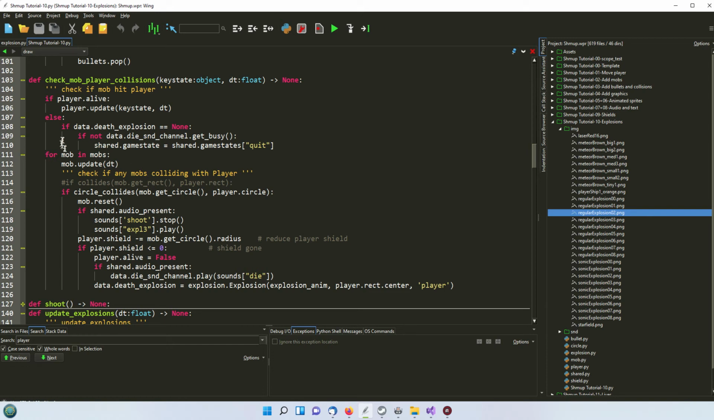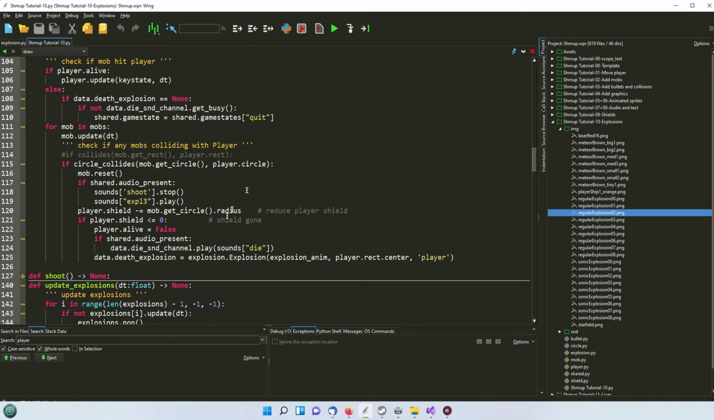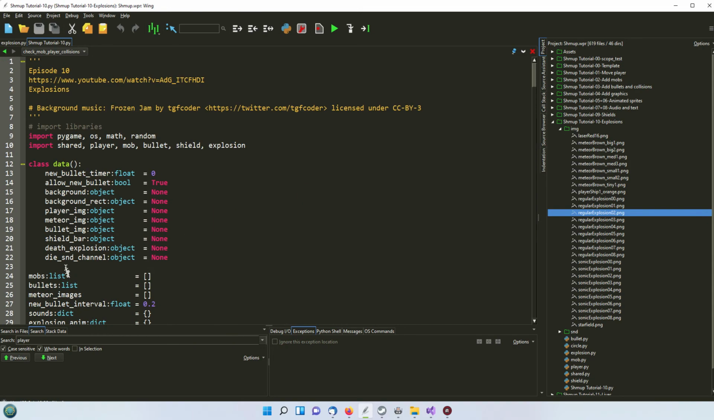So as before, we're checking to see whether the player is alive, and as long as it is, then we're going through the mobs. We're bashing at the shield of the player. If the shield drops below 0, then player alive is set to false, and then we are adding a new explosion to our, sorry, we're not adding this to our explosion list. This is dealt with separately. So we've got this data.death explosion, which is set up here. There we go. So that was set to none initially.